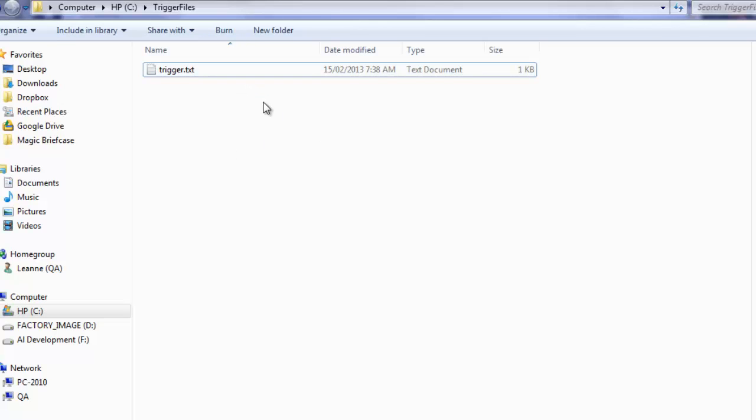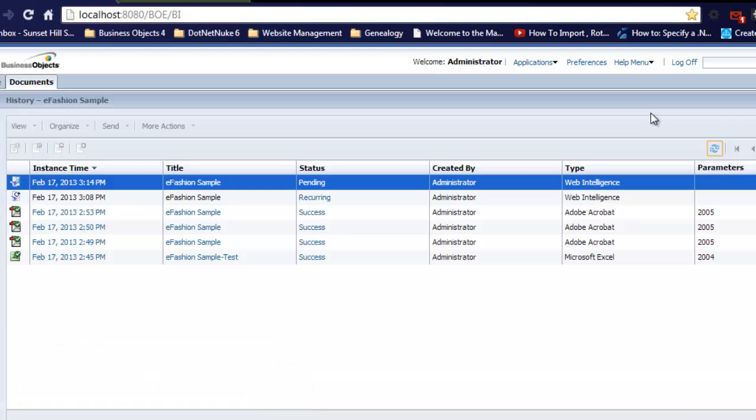So now we have the trigger.txt file in the trigger files folder, and so that should satisfy the condition we created for this event. Now if I refresh the history for this report, we see the report is running because we have the trigger file in place, and the report ran successfully.